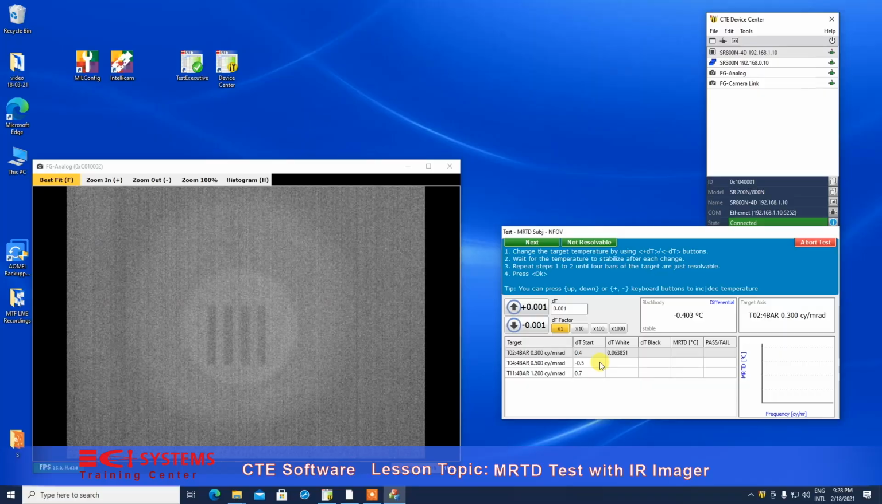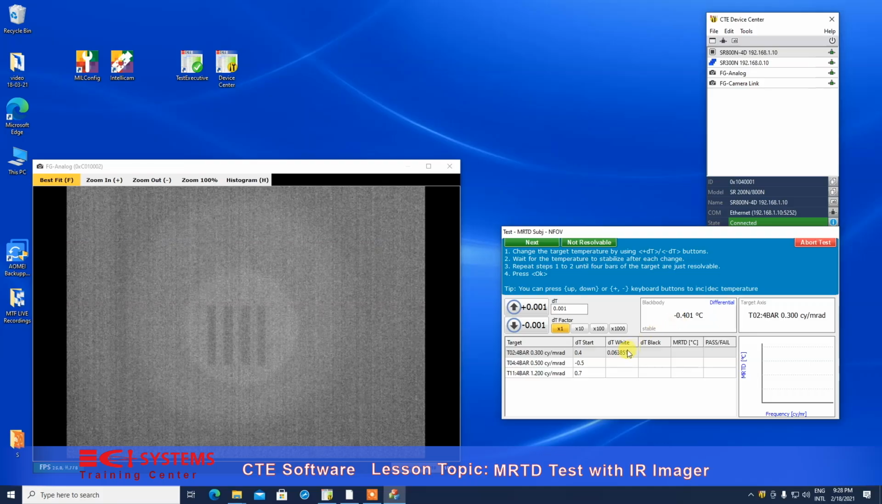Okay, so now we've reached the negative temperature. We need to go towards, we're at minus 0.44 degrees. We need to go up towards 0. So again, let's do 1 or 2 clicks. Let's do 2 clicks.